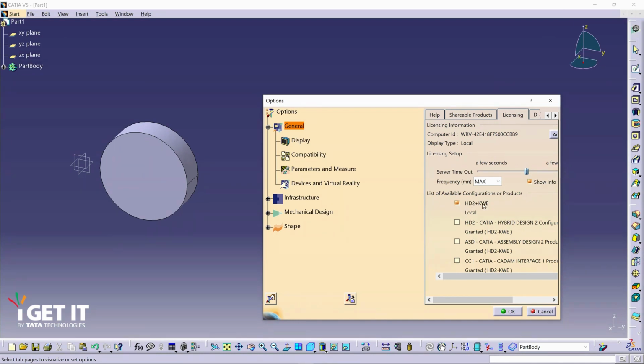Now, this is what's called a configuration license. It is a bunch of workbenches that are within that configuration, and that's what's assigned to you. This is hybrid design. My particular one is Hybrid Design 2 with KnowledgeWare Expert add-on to it.